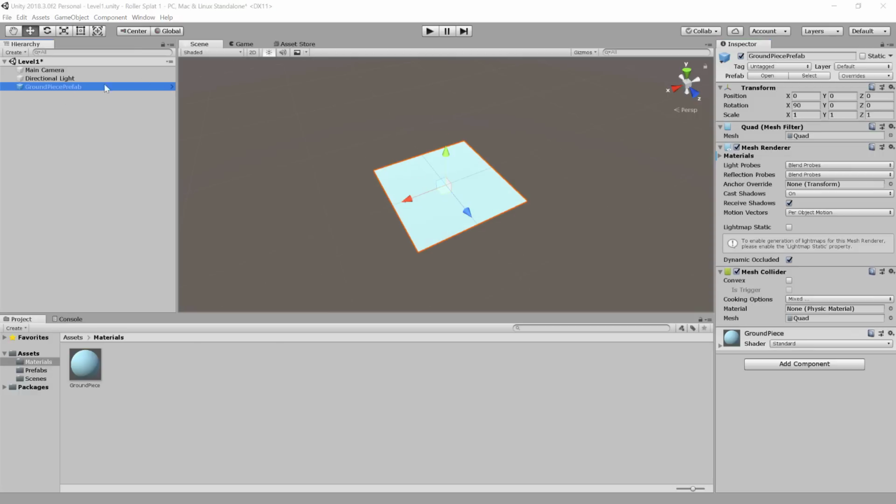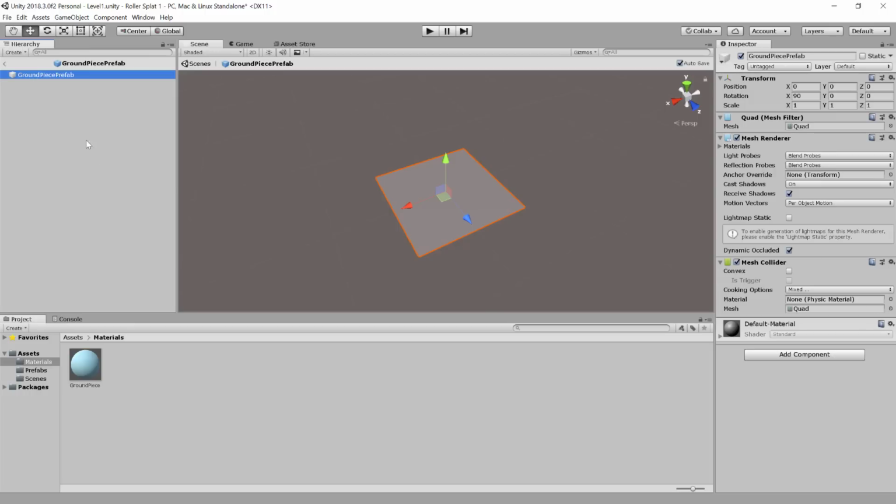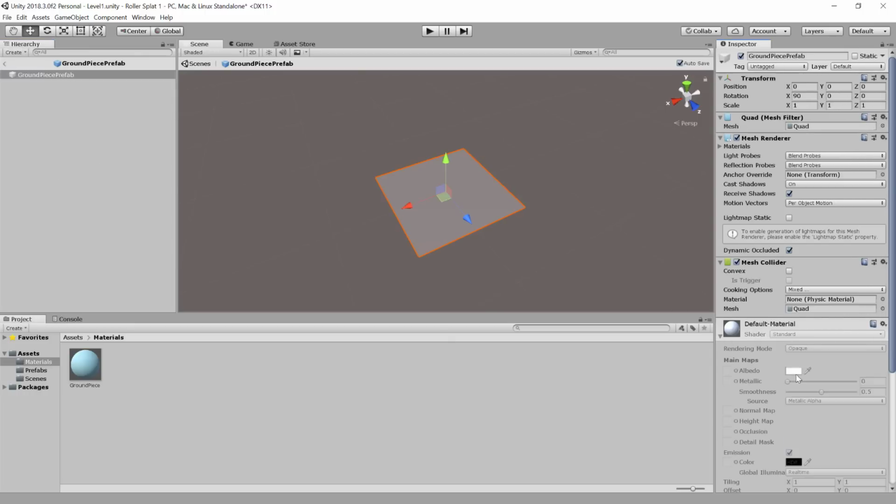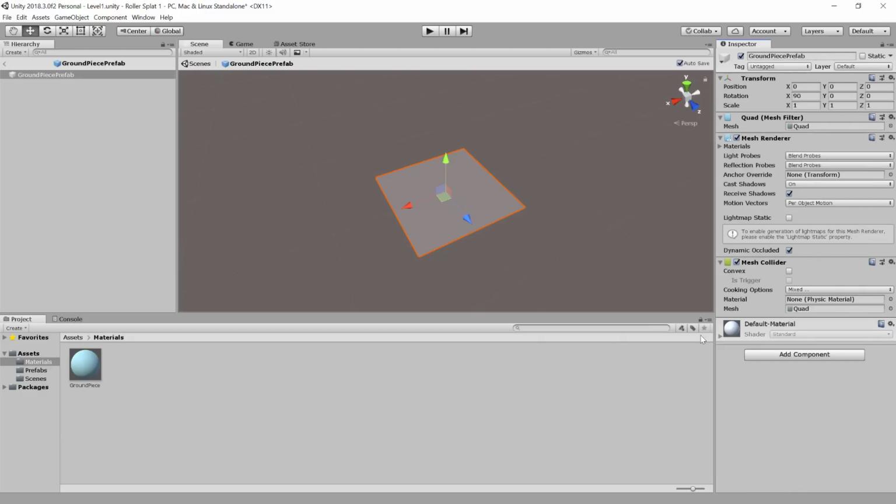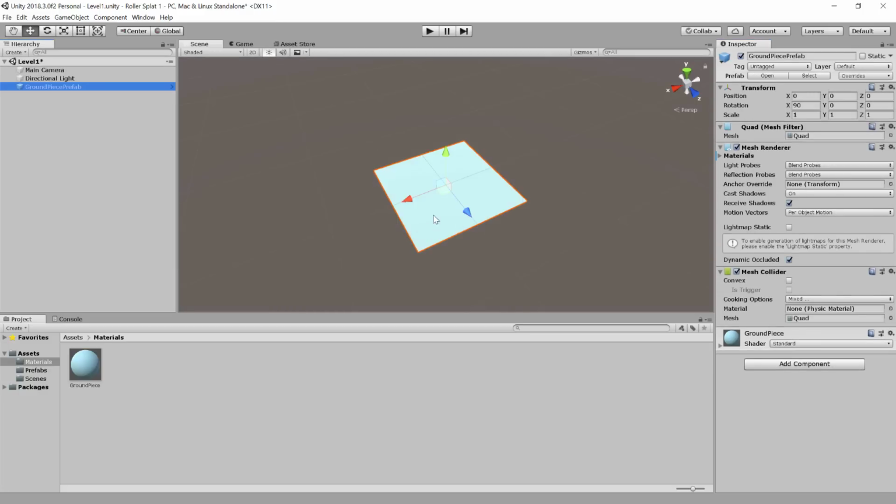Now, by the way, if you are in a newer version, then things with prefabs have changed. So just changing it here is all good, but the problem is it didn't change it for our prefab. If you go into your prefab and click on your ground piece prefab, you can see that it has a default material which has a grayish color. So that's where we need to drag in our ground piece once again.